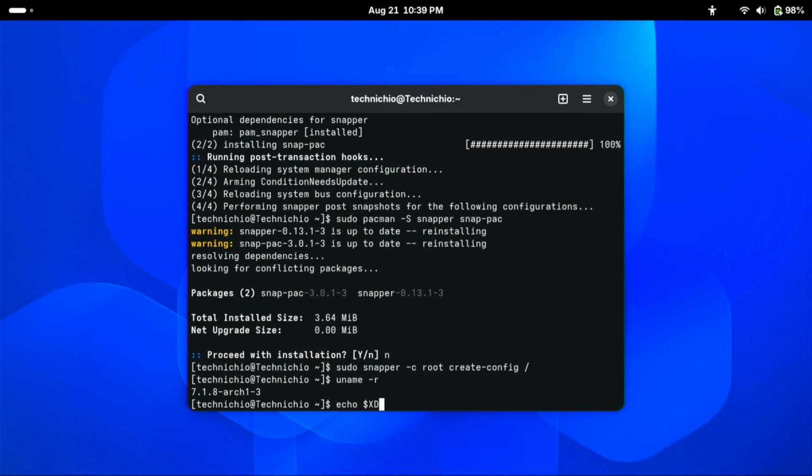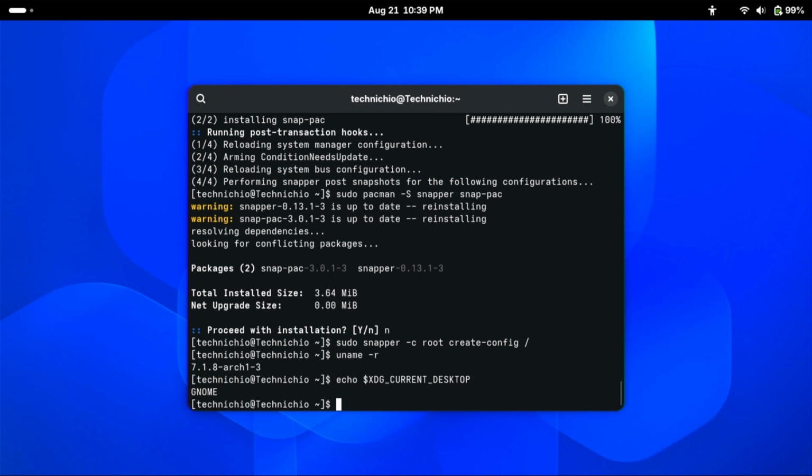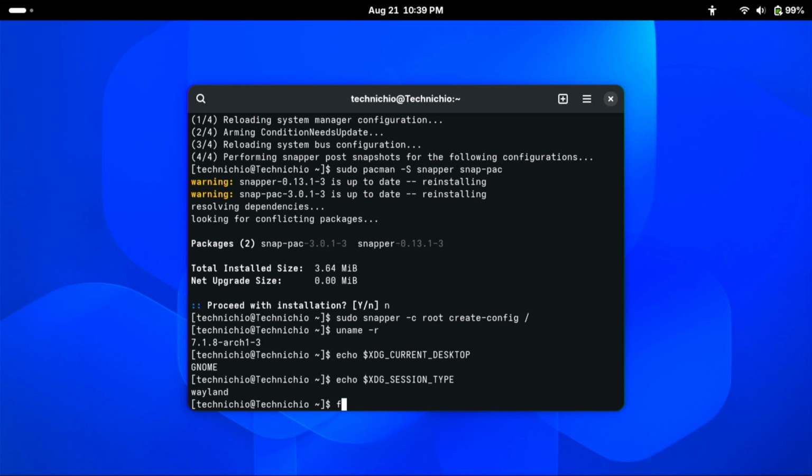Next, I'm going to check the desktop environment. This allows us to confirm which desktop environment is currently running on our system. And as you can see, I'm using the GNOME desktop environment. Now I'm going to check the session type. As you can see, my current session is running under Wayland.